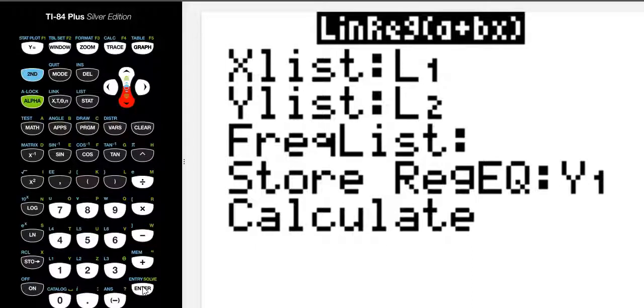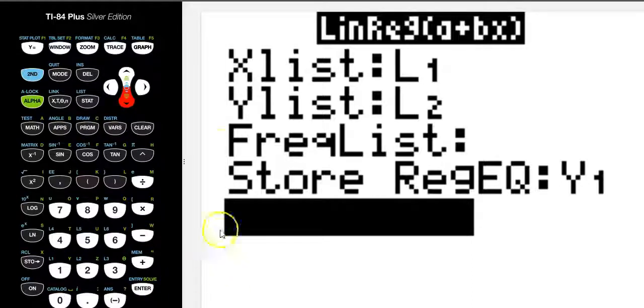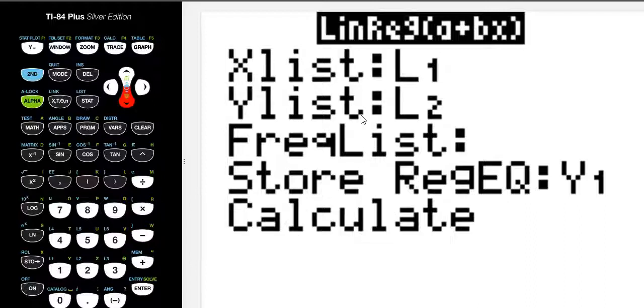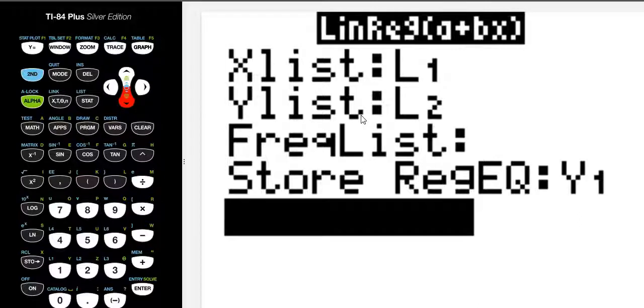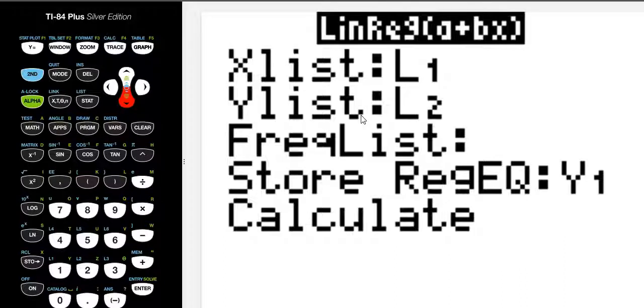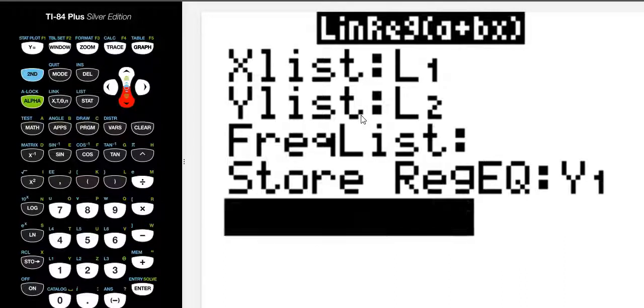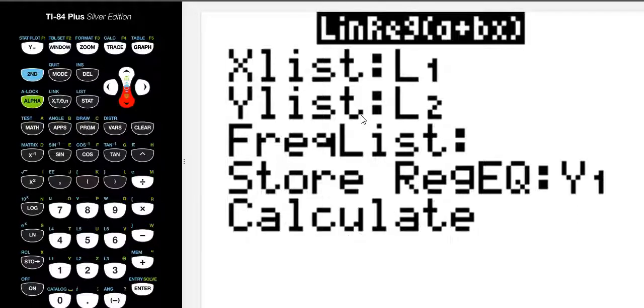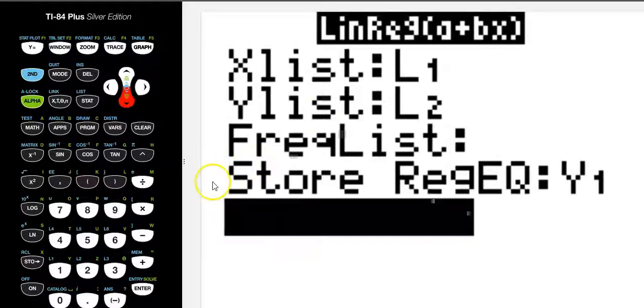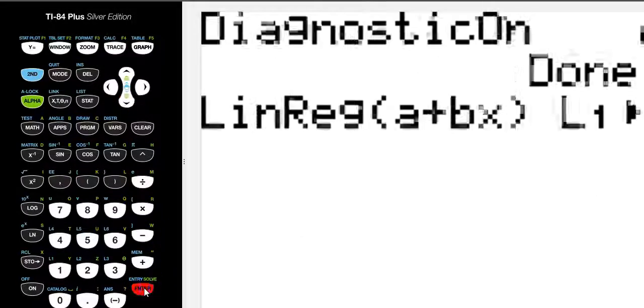So if you don't have this menu or this type of setup, it's just a newer operating system, and some of you I know are using the older operating system for the TI-84, and that would be where you select option 8, the linear regression of a plus bx, and at that point you would put list 1, comma, list 2, comma, y1. It's the same information that you're putting in, it's just not as user-friendly. And once we do all that, we'll press enter, of course.